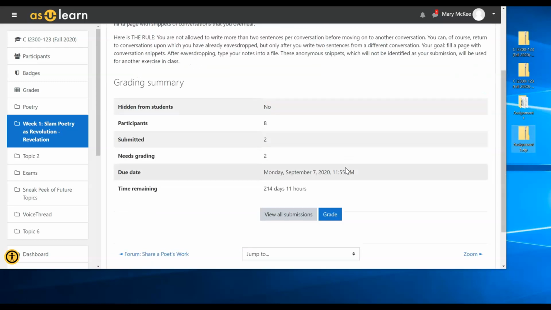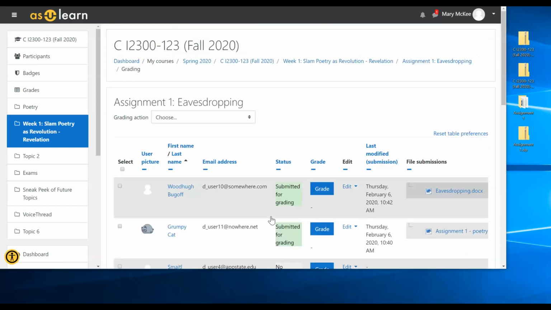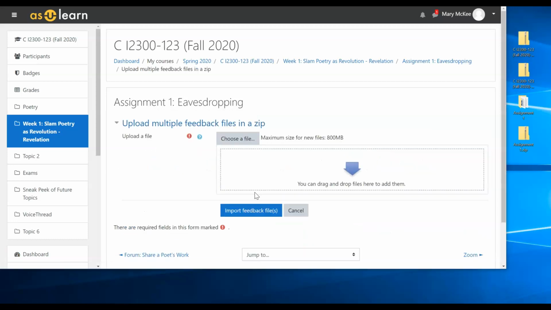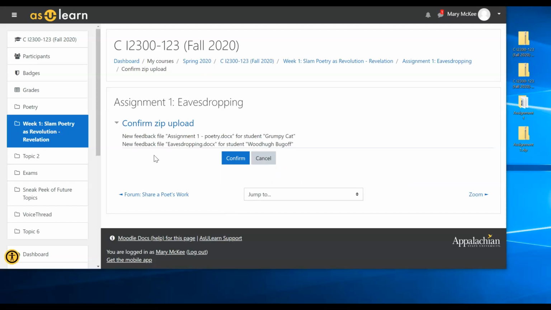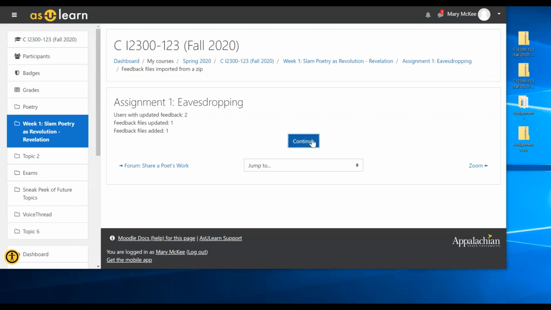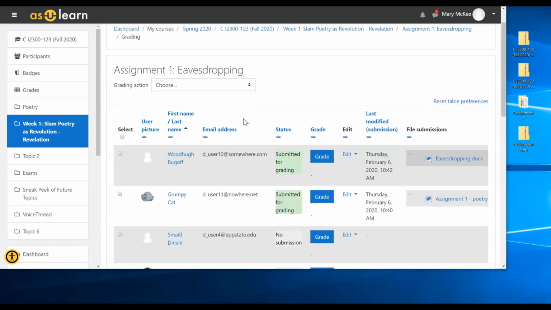So what you would do is within the assignment, click that View All Submissions. You need to be on this page in order to upload. And then under Grading Action, click the arrow and choose Upload Multiple Feedback Files in Zip. Once you do that, you would just drag over the zip folder and click Import Feedback. It's going to list all the students who have feedback files. Just click Confirm, Continue.